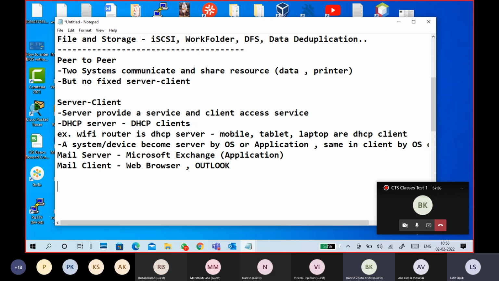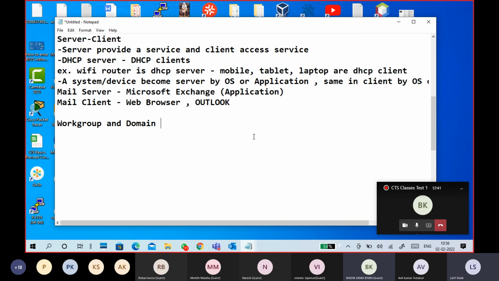Okay, guys. One more is there: workgroup and domain. This is the most commonly asked question in an interview. What is peer-to-peer, server-client, workgroup and domain? Most frequently asked questions in the interview. So workgroup and domain is a compulsory question, guys. The difference between workgroup and domain. Like that, any question, but the same thing goes on.